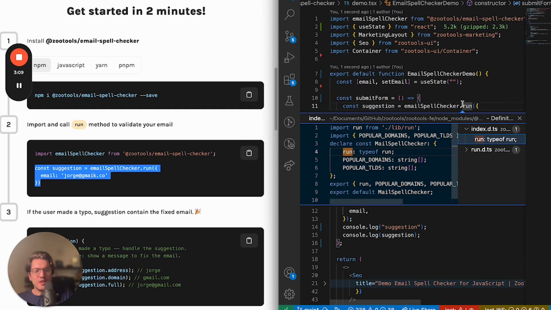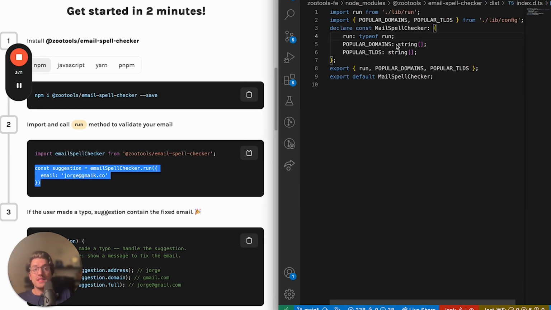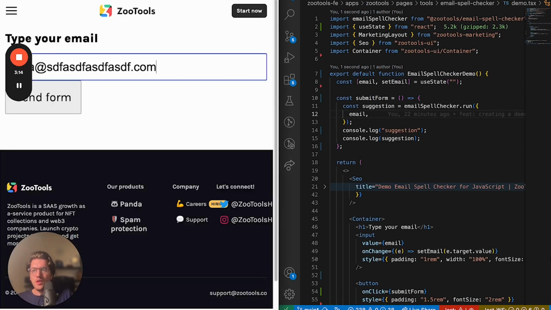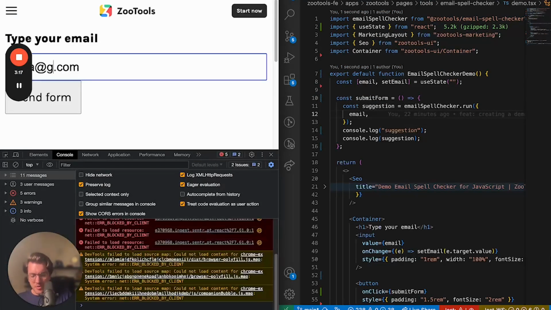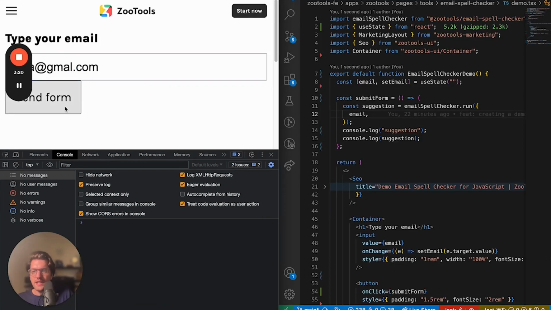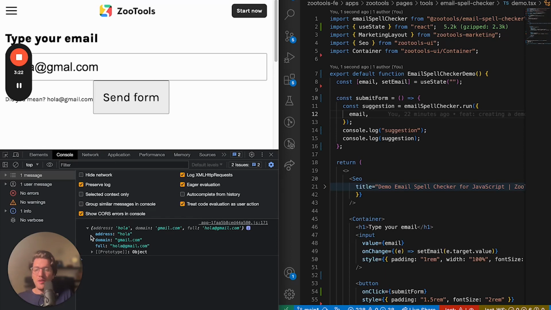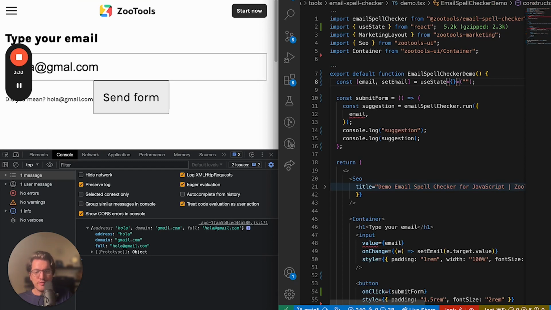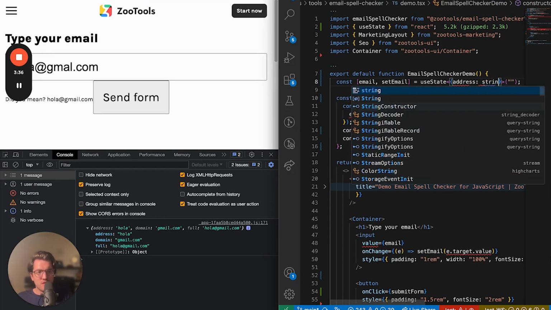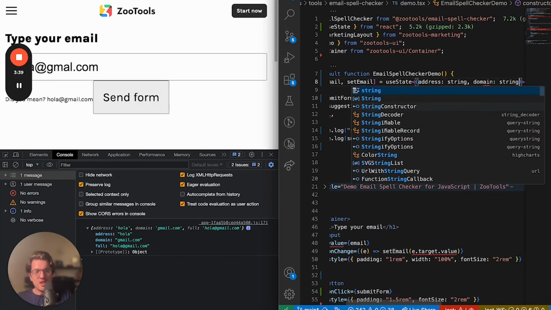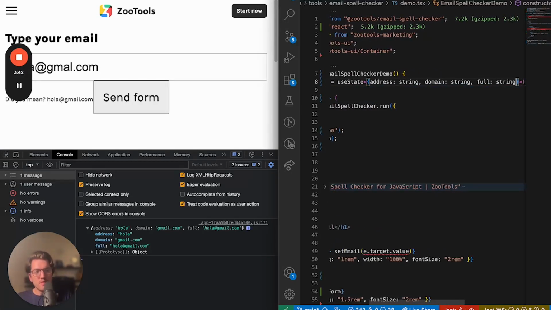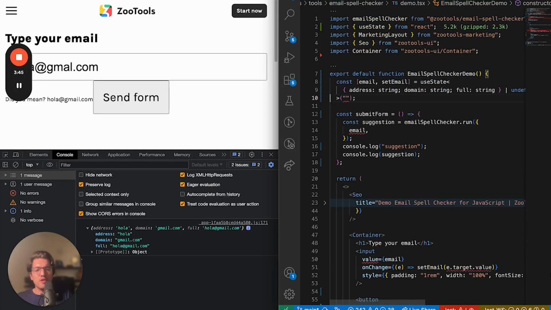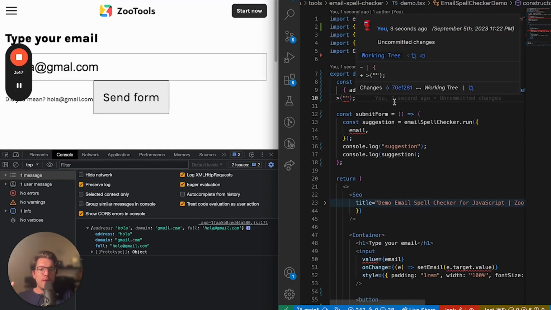If you click on run, you will see what type is going to be returned. So let's go back here and pretend that the user is sending the form and is making a typo. As you can tell, the suggestion is an object that has an address, a domain, and a full property. So in this case, I'm going to update the state to reflect this new object: address, domain, string, and full, or undefined. This is very useful if you are using TypeScript. If you're not using TypeScript, then it's totally fine.